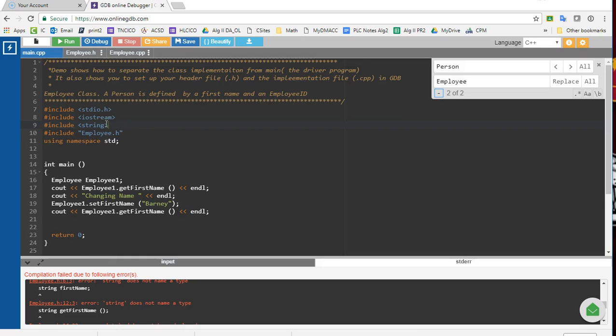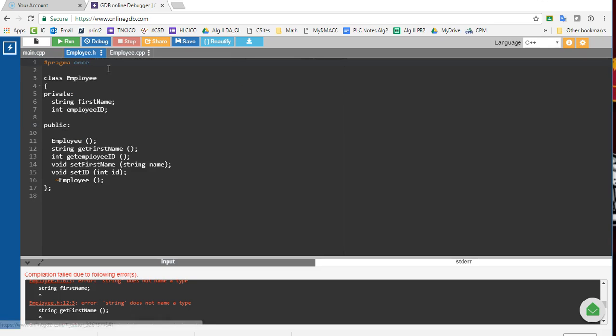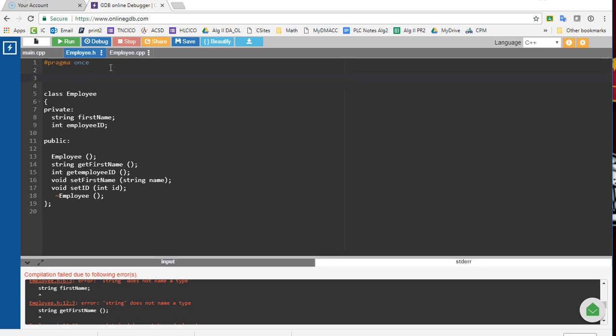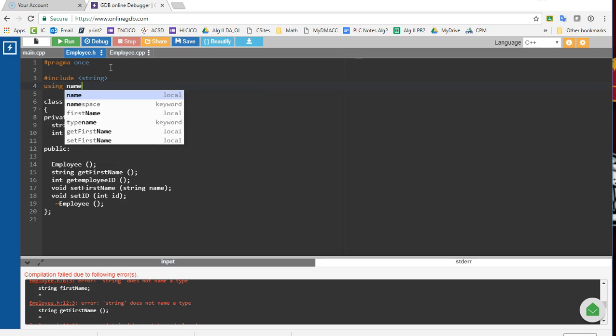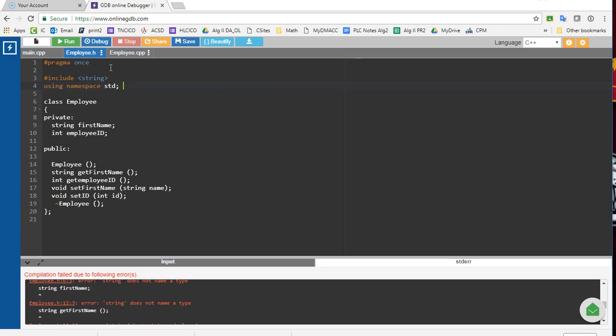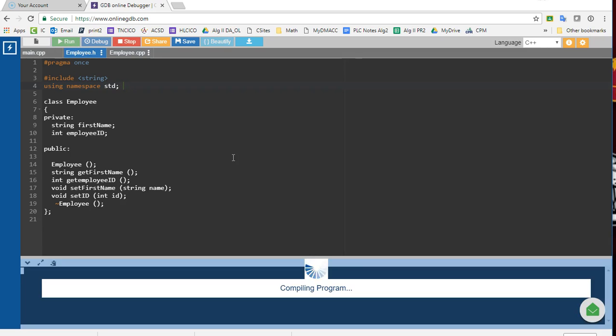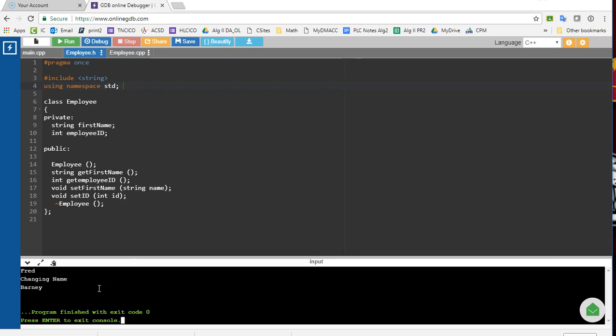I have pound include string here, I have pound include IOStream, and I have using namespace standard, but in this particular file I don't have a pound include string. I'm going to try that, and I may or may not need a using namespace standard. I'm going to see if that clears up some of the errors. We will see what happens, and that took care of it. So here's what's happening, is that this pound include string is necessary in this program along with using namespace standard.